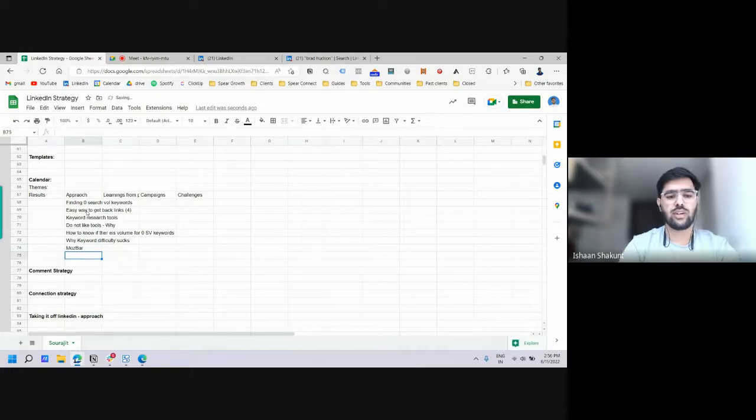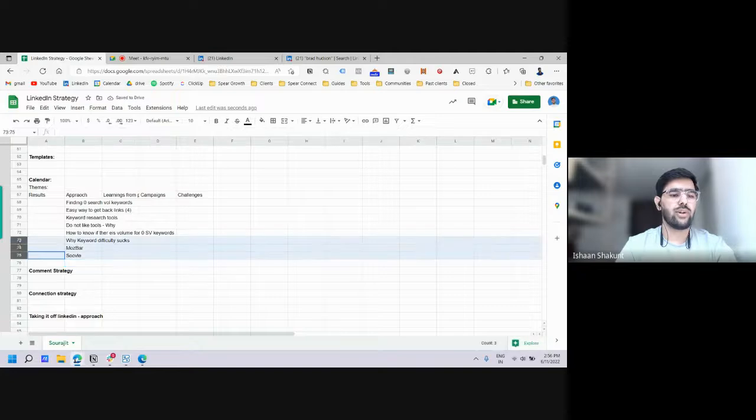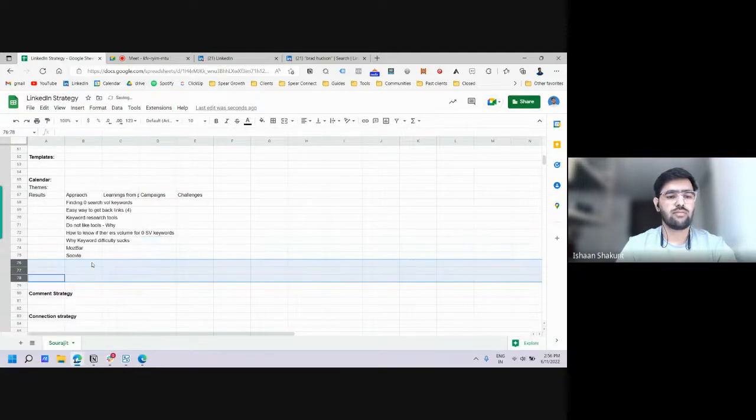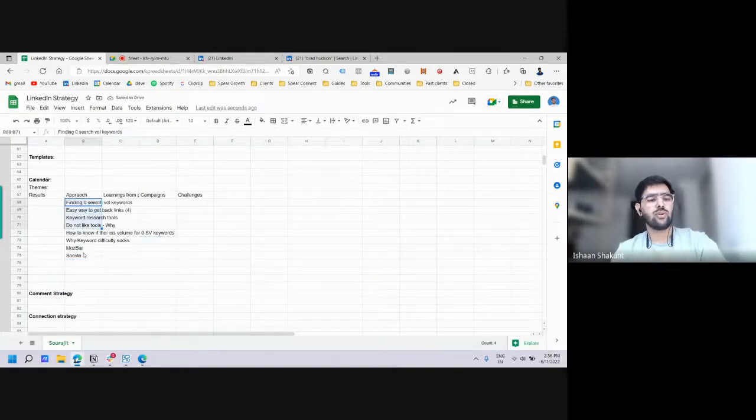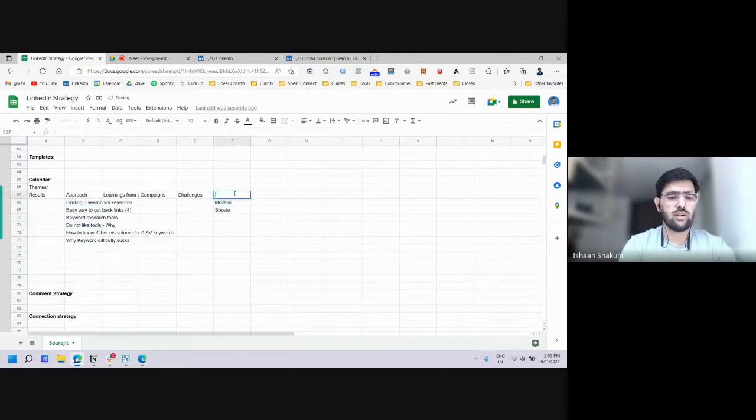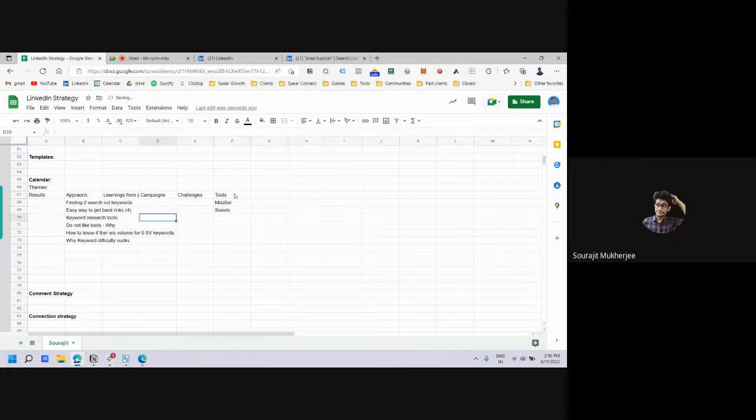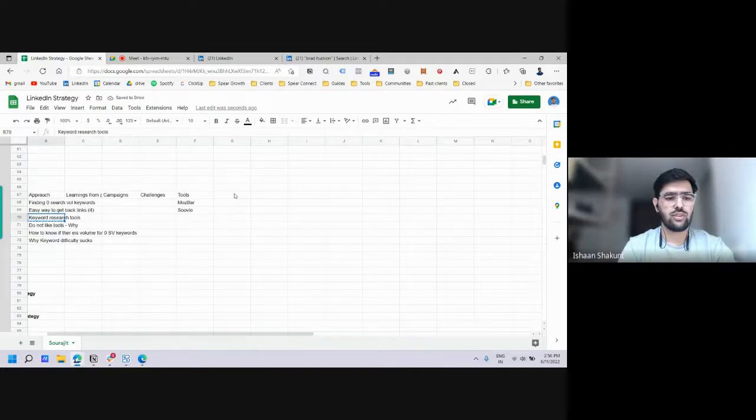Then you can talk about Moz bar being like an industry secret. You can talk about Suval, another tool-based thing, right? Then you can maybe talk about approach. Maybe we can move these two. Tools could be one more. So this also sort of goes here.